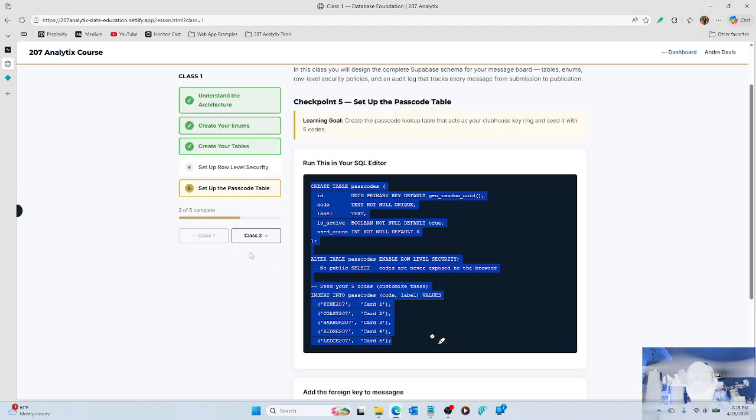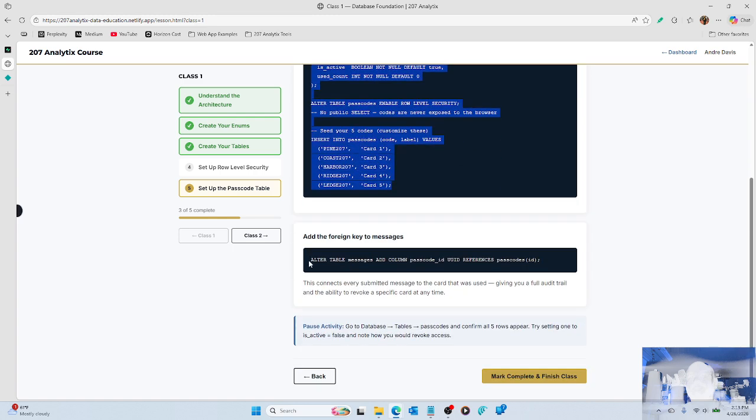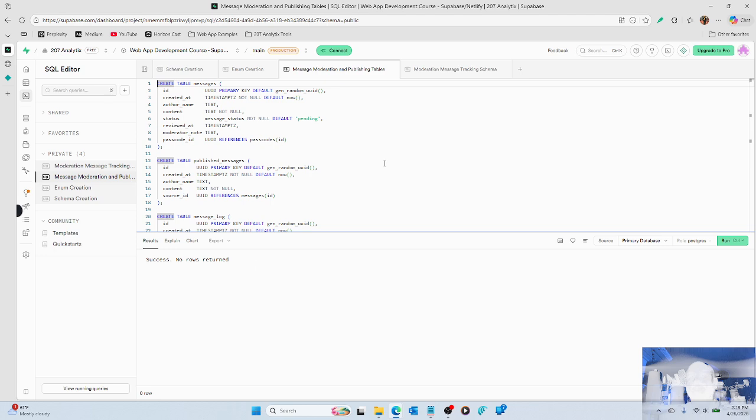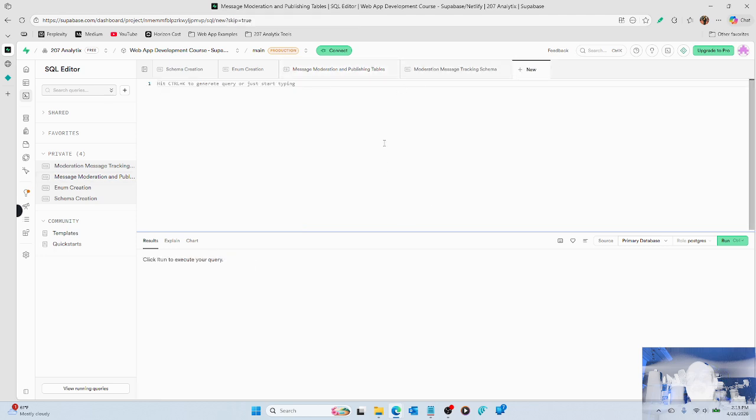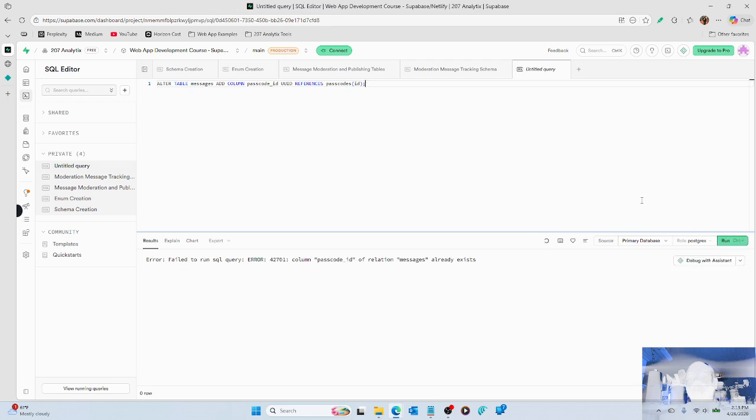All right, so now we add the foreign key to the messages table. This connects every submitted message to the card that was used, giving you a full audit trail and the ability to revoke a specific card at any time. So we'll go. Oh, column passcode ID of relation messages already exists.